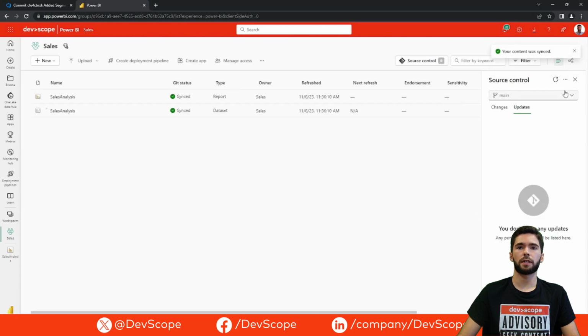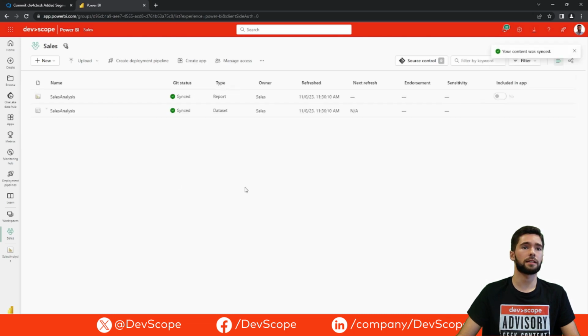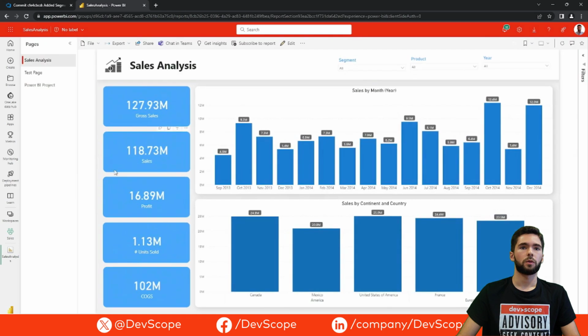and as you can see, now the content is once again synced with the Azure DevOps repo, and if we open the report again, we'll be able to see the new segment filter. Now let's do it the other way around. Let's do some changes on the workspace and see them reflected all the way to our local repository.